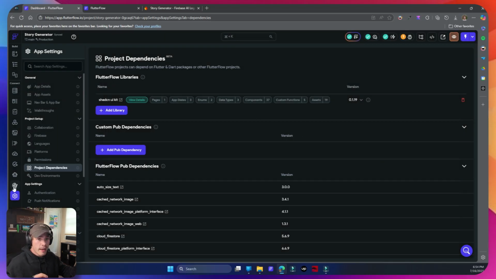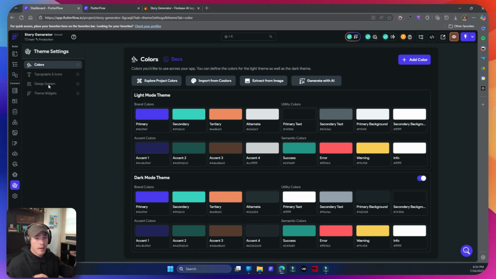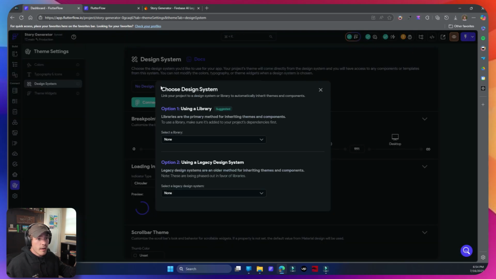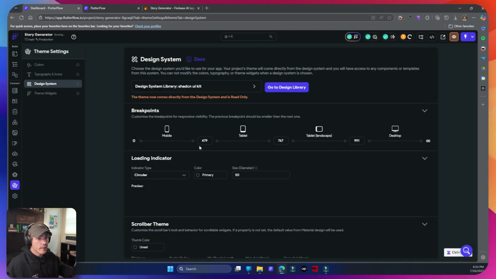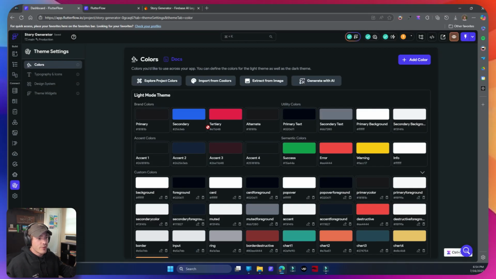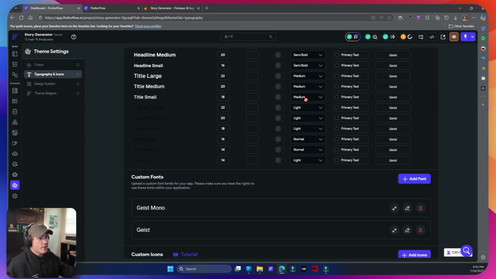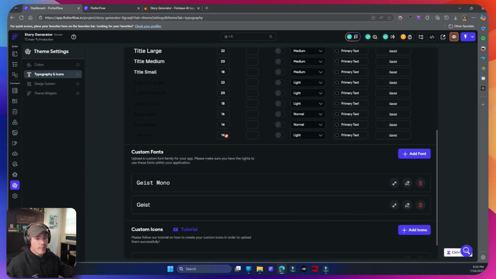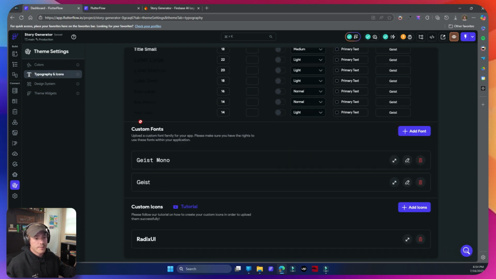Now I can go back into my design system, click on the design system tab, and select my shadcn UI kit. So we can see that that has changed all of this. It's gone ahead and changed all of that. It just makes my life easier and faster. Now the next step from here is to actually create our AI agent.